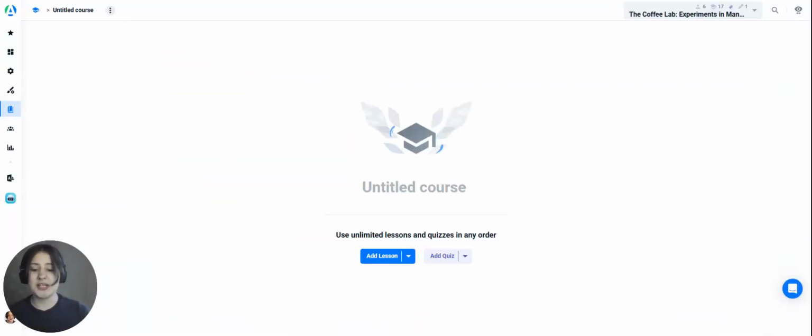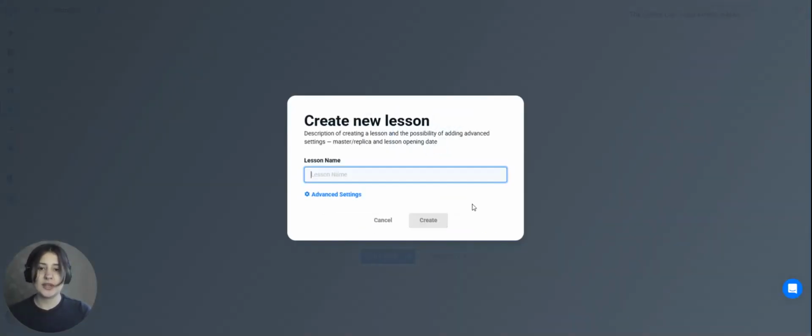The platform prompts us to give the course a name. We enter it and click Add Lesson. Next, we name the lesson and continue by clicking Create.